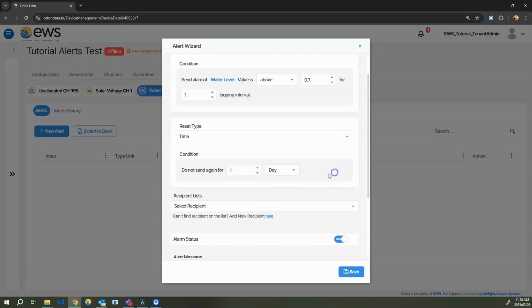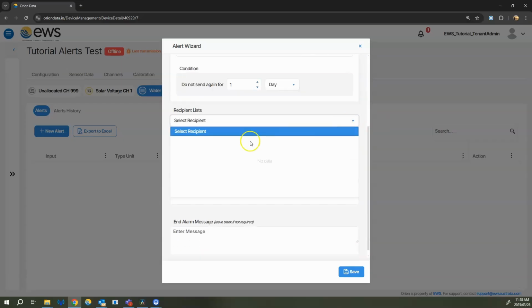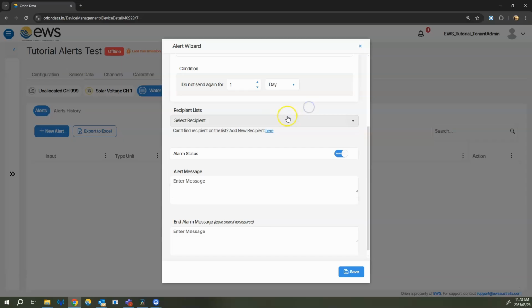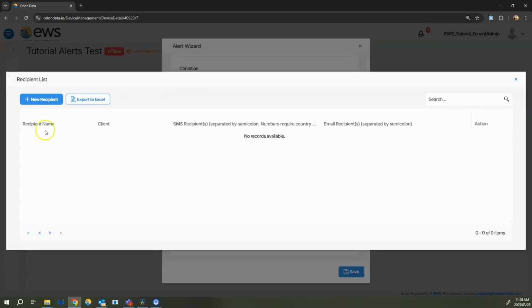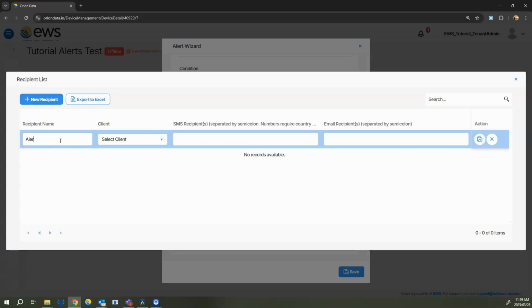Next we decide who we'll send the alerts to. For this we will need to choose or create a recipient list. To create a new list, click the Add New Recipient Here button, and it will bring up a menu for managing recipients. Click the New Recipient button and a new list will appear. You'll need to assign the list a name and client, i.e. who can see the list, and then add any contact numbers or emails separated by a semicolon.